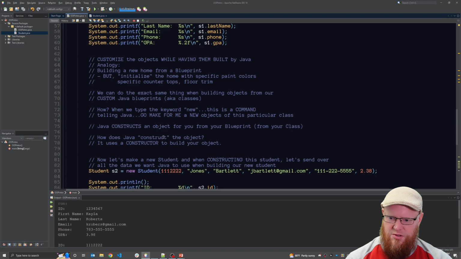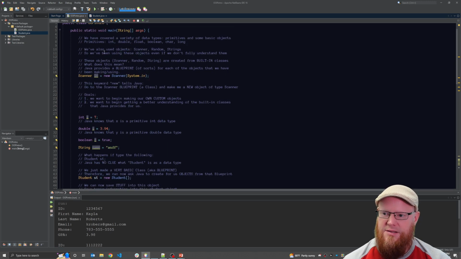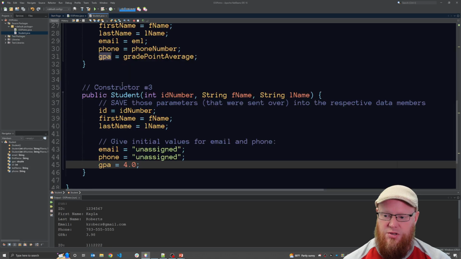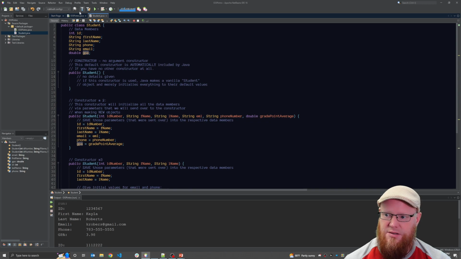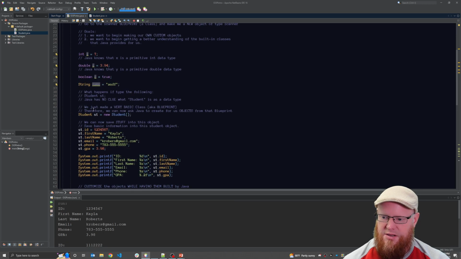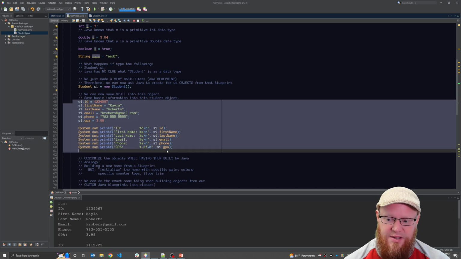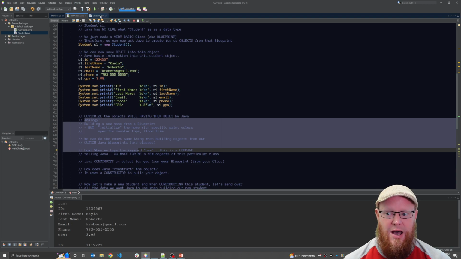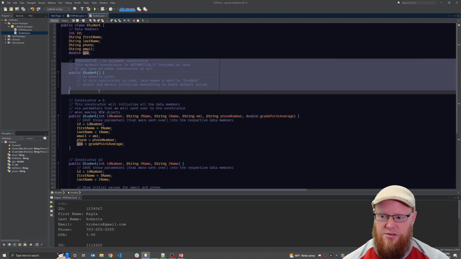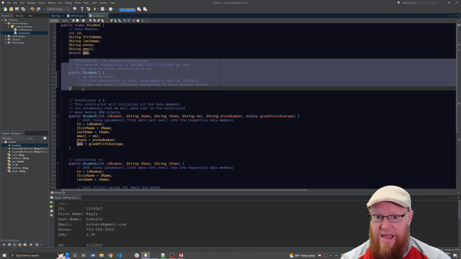A quick little recap, let me zoom out. We've talked about objects and classes. We made our first blueprint, our first class here, this student class. We then made an object of that type student. We saved data into the student. We printed the data. We talked about how we actually construct these objects using constructors, and that Java will provide for you this default constructor if you don't have any other constructors. So let's come back to that now.